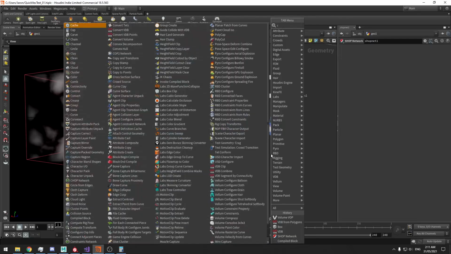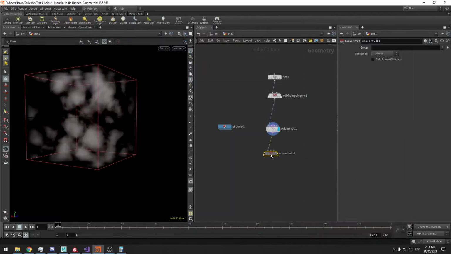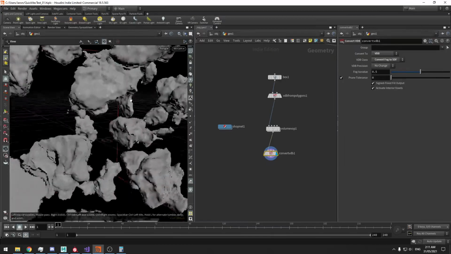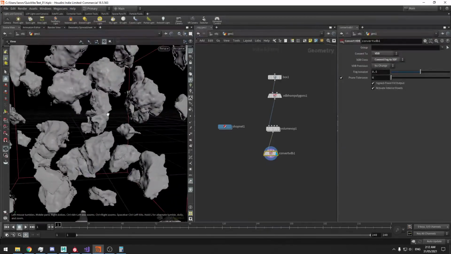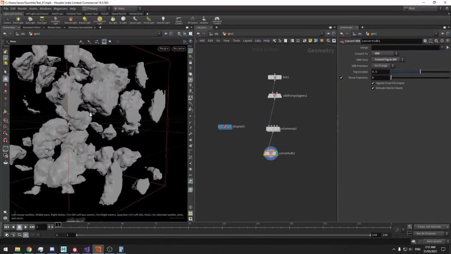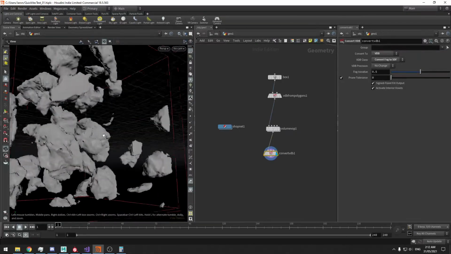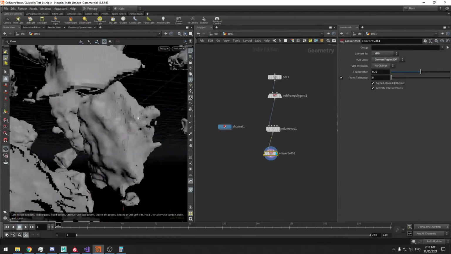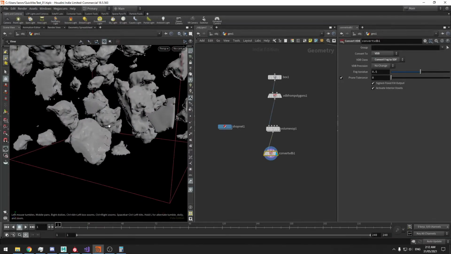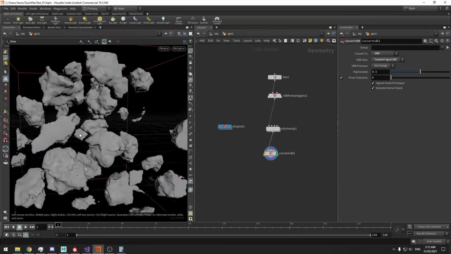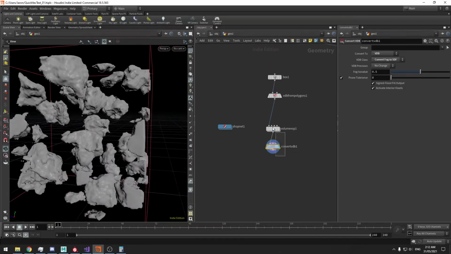I'm going to convert to VDB again, and I'm just going to say, hey, convert it to maybe an SDF. See what we get. Get some very weird rock shapes, like floating asteroids almost. It's quite pleasant to the eye, in my opinion at least. So that's something you can do.